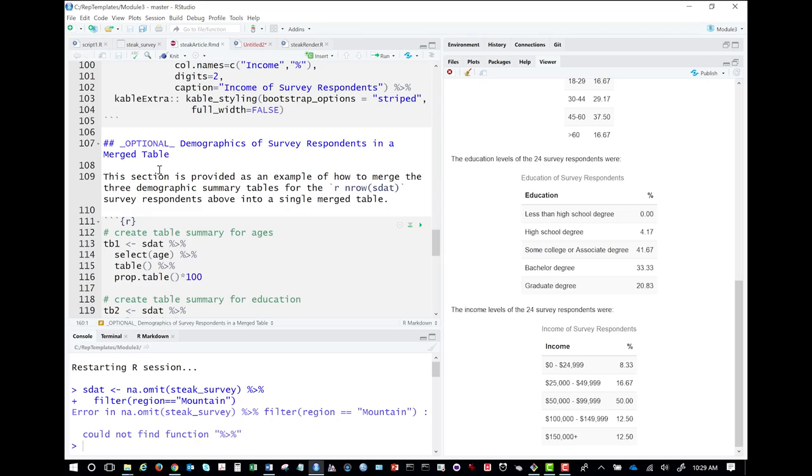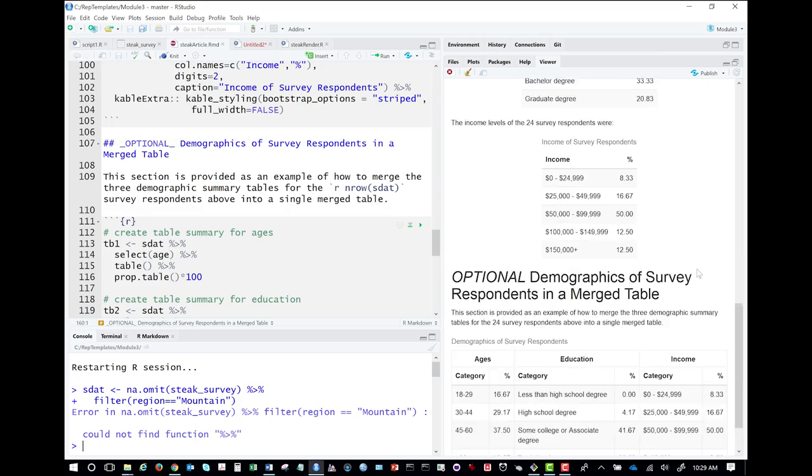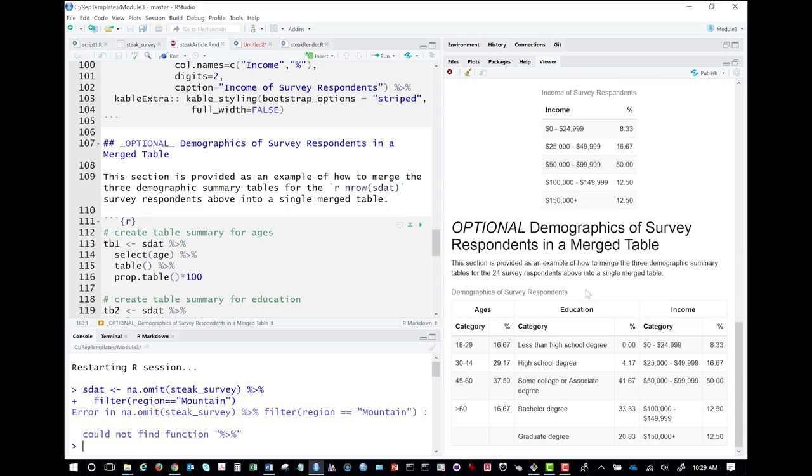And then the kableExtra styling adds the row striping and adds borders to the table. And we add an additional row of code that uses the kableExtra function add_header_above to add another row of column names with the labels of age, education, and income. If you've added this code in here, click Save and Knit to HTML to see the result. So now if we scroll down, you can see that we've added a single table that actually has all of the information for ages, education, and income merged together.